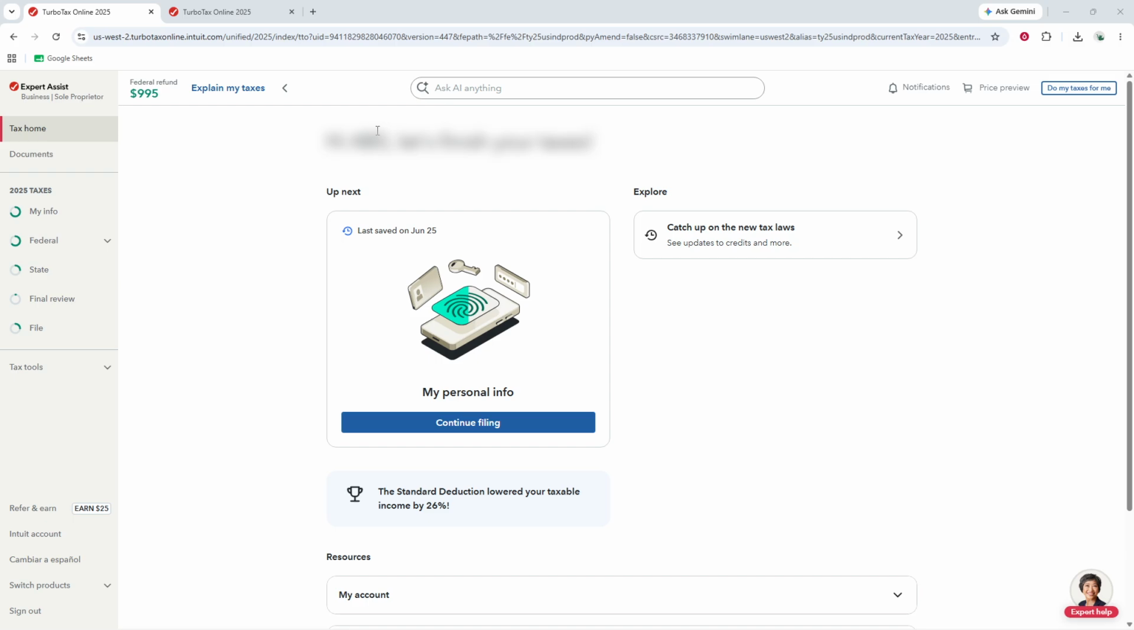To begin, sign into your TurboTax account. Make sure you're using the correct account so you can access the right return. Once you're logged in, open your tax return. This will bring you into the area where your tax information is stored and calculated.